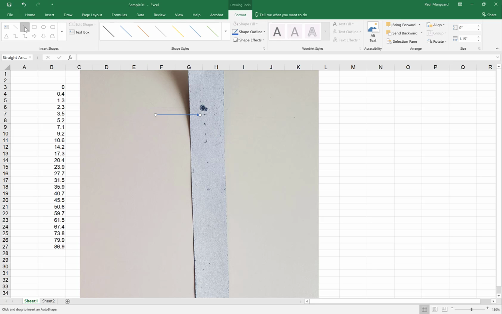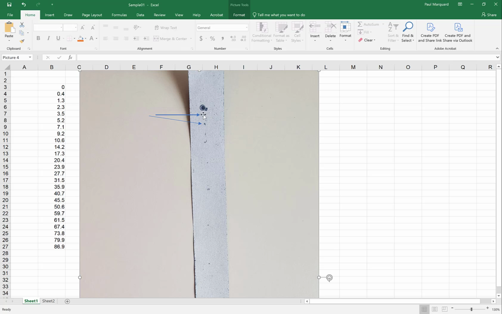So let me insert another arrow. Oh, notice this one, I did not hit the Shift key. So that one right there. This first dot, which I really want to call the 0th dot, that's the 0 that you see right here. That's the position 0. And then the dot that this arrow is pointing to has a distance of 0.4 centimeters from the 0 dot.